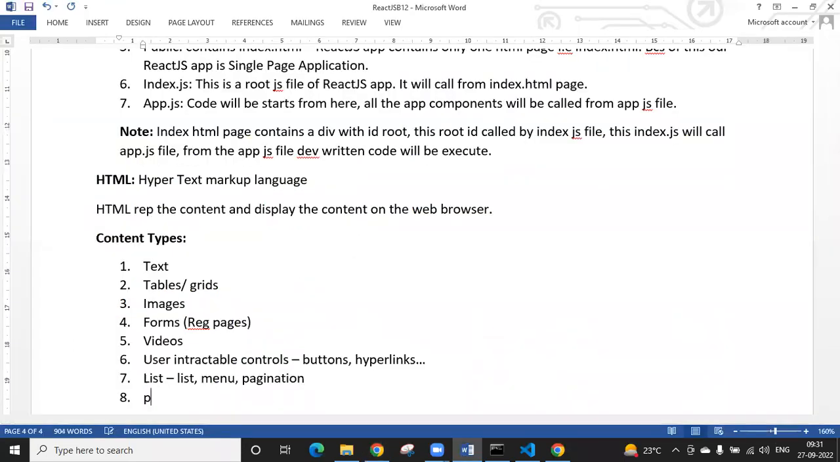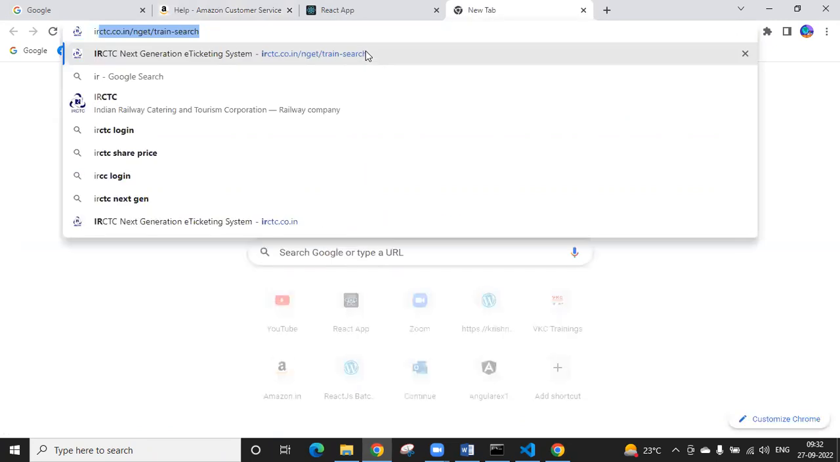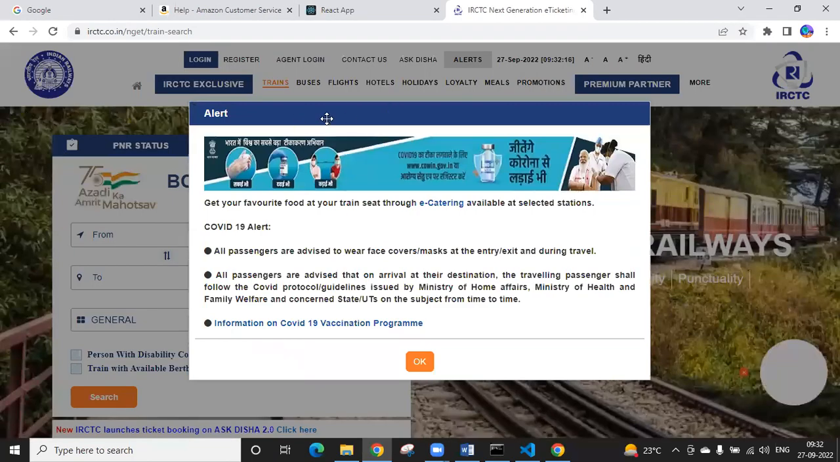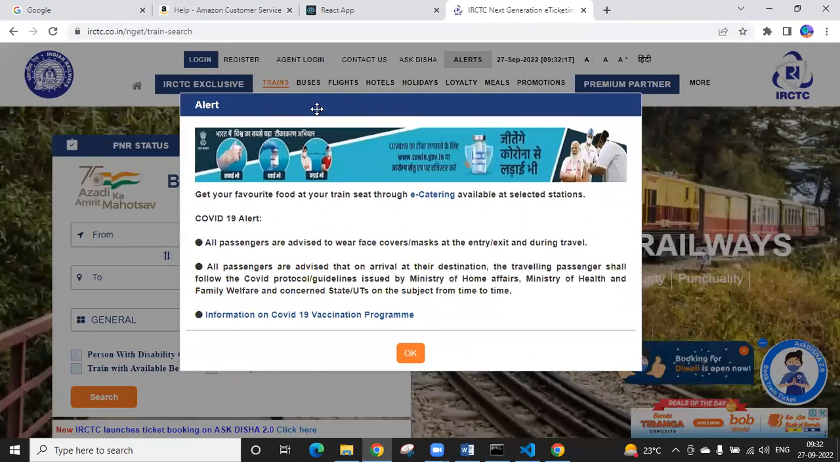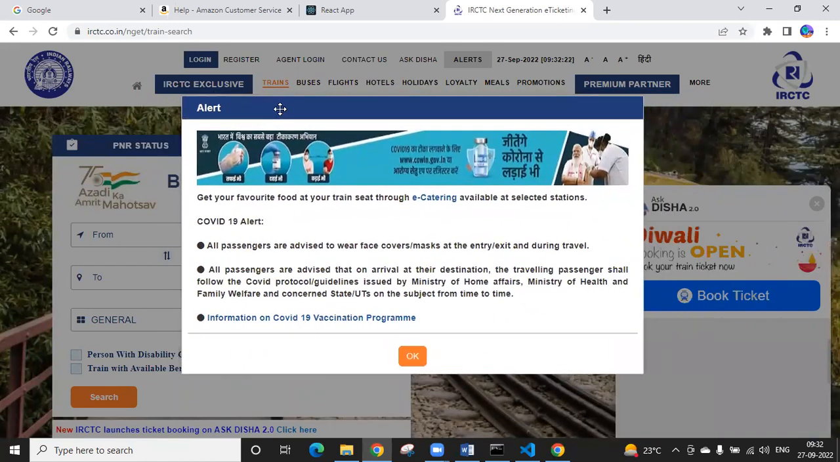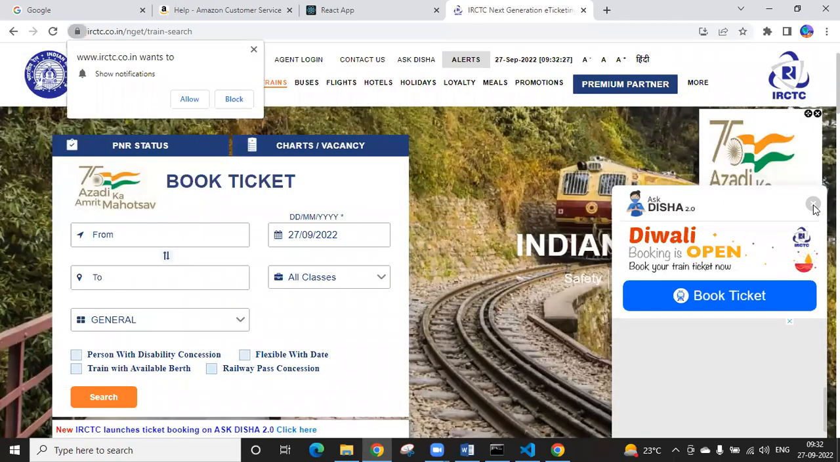Next, pop-ups. For example, if you click on items, it will display a pop-up. A pop-up is nothing but a flyout. A small box will be displayed. If I open IRCTC, it will open a pop-up on the top, right? Now it is showing the image, now it is the content. So this is my image, and this is my pop-up. Next, chat box. A chat box is one type of pop-up.